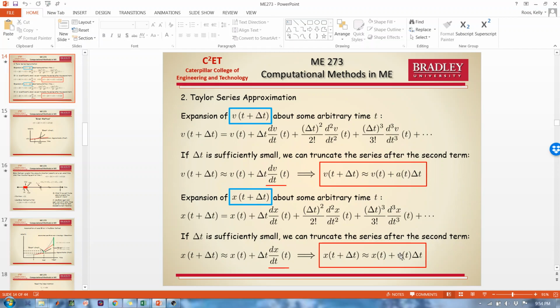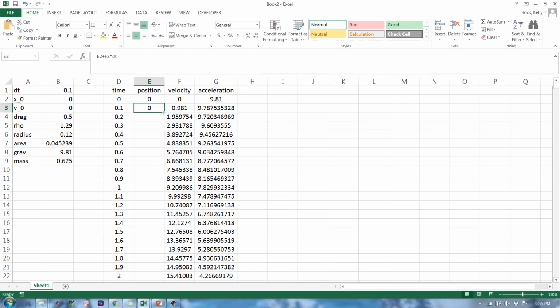Didn't we say the position was supposed to start increasing? Well, if I drag this down one more, it actually does start increasing. So what gives here? Did we make a mistake? Why don't you think about it for a moment?